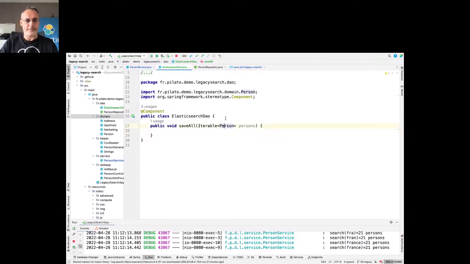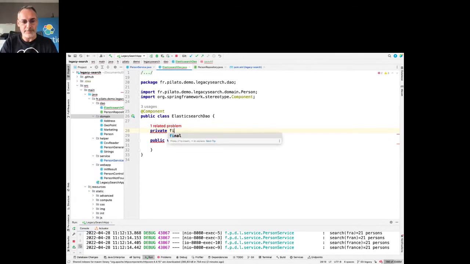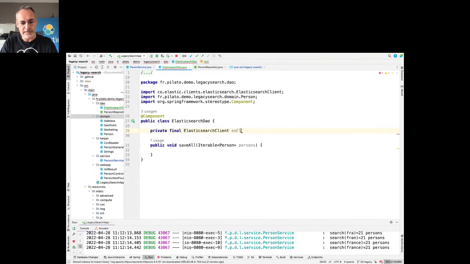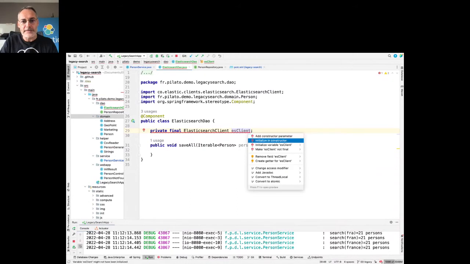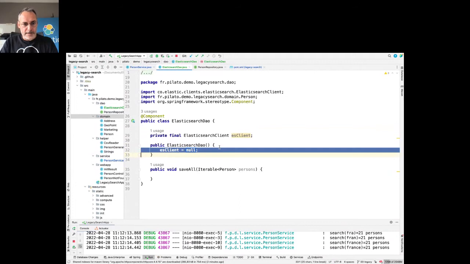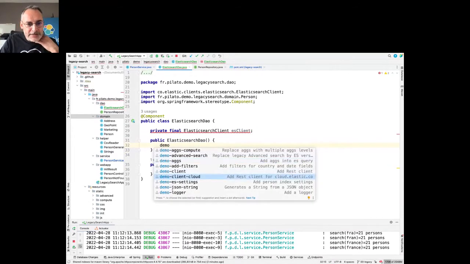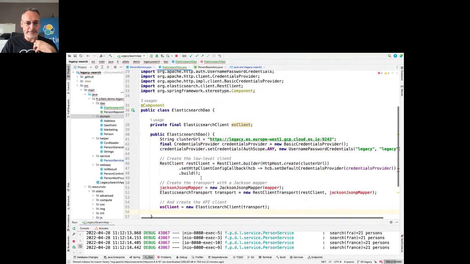I prefer that. So what I need now is access to an Elasticsearch client. The dependencies I added already will help me to get that client. So it will be an Elasticsearch client, and let's call that ES client here. And let's initialize it in the constructor here. So I'm going to automatically inject some code, and I'm going to explain all that.